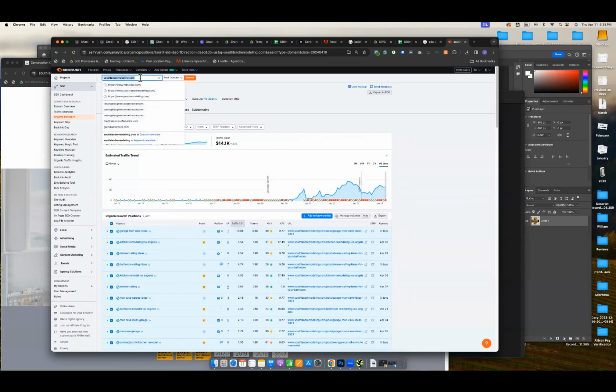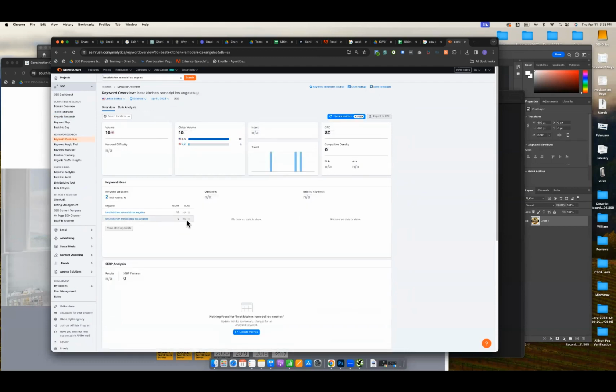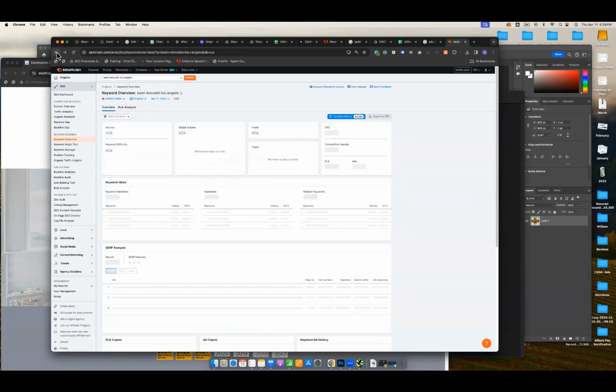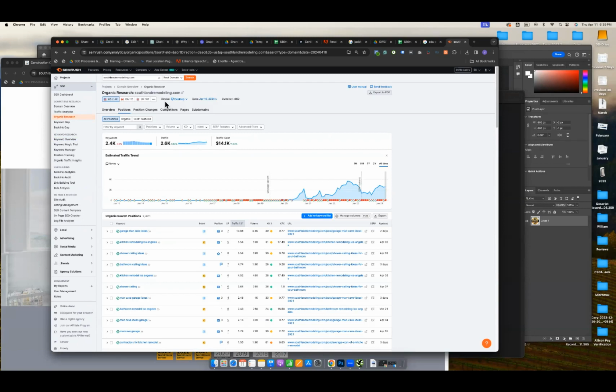Let's look that up. Remodel Los Angeles. Best kitchen remodel Los Angeles. It's not showing the intent. It didn't help us, but anything with a modifier like best, that's trying to compare, is already showing that they're ready to buy.